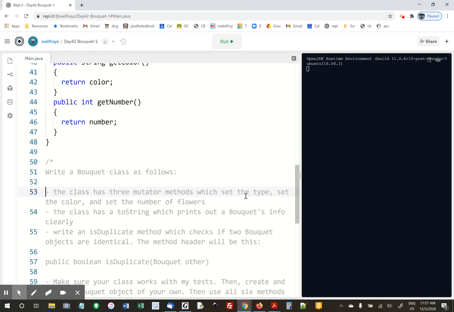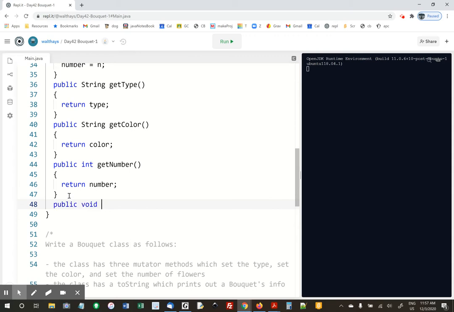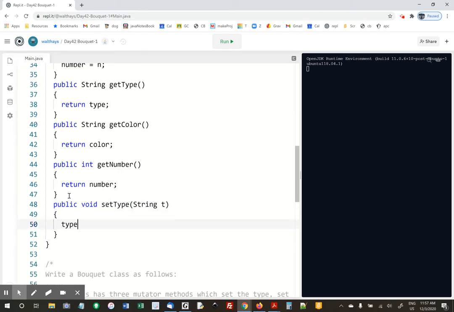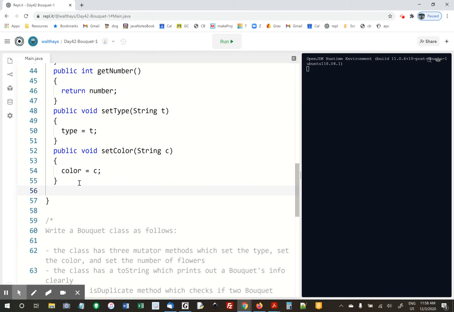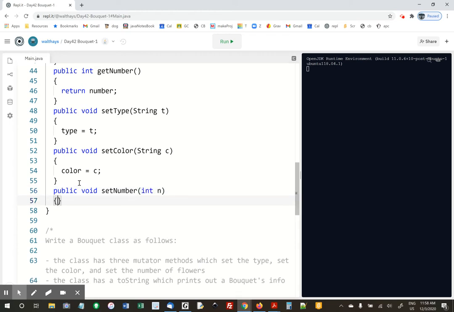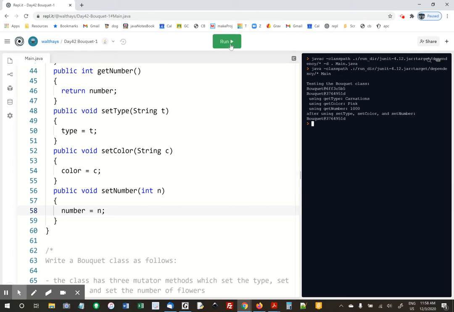And now we have three mutator methods, which we're calling setType, setColor, setNumber. So I'm not going to copy these because that would just get confusing. Public void setType, string T, type equals T. I can't resist copying this. setColor, string C, color equals C. And I can resist the temptation to copy because I'm not really tempted. Public void setNumber, n, number equals n. Now, I wonder if my tests all pass.